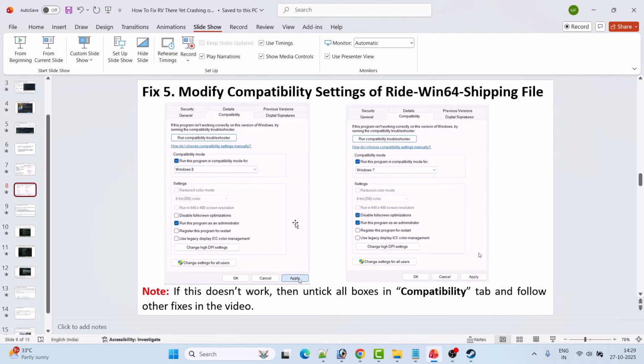If it's still not working, then again go to the compatibility tab, from the drop down select Windows 7, hit apply, OK, then launch the game and check. If it's still not working, then again go to the compatibility tab and this time also select disable full screen optimization option as well, then hit apply, OK, then launch the game from the game installation folder and check if your problem is solved or not.